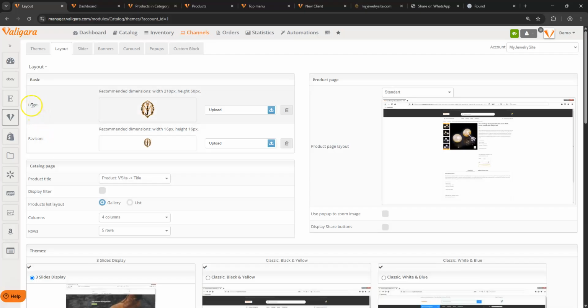How? First of all, upload the logo. You can find the recommended dimensions, upload it. It can be any format, JPEG, PNG, SVG. We support all of them. Same for the favicon, which is displayed on the top of your browser, with recommended dimensions as well. Then, a very powerful SEO tool, which is catalog page content.